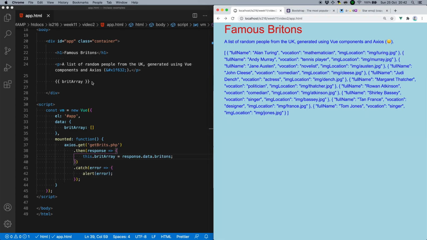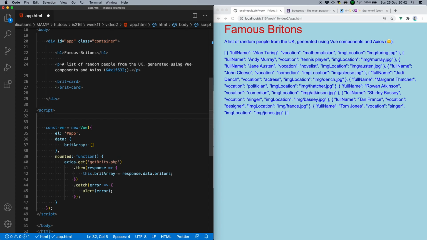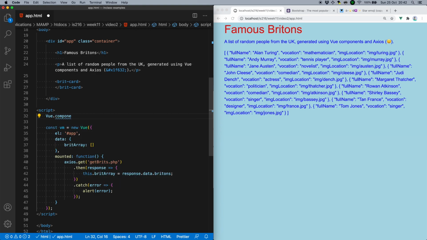Okay, now that we've got the data, I want to define a reusable component for the interactive information box we're going to be using to render each Brit. I'm going to call that component brit-card. I'm using a hyphen in the name here, which is recommended practice to avoid clashing with any future HTML elements. To register this component in Vue, I need to use Vue.component, passing the name as well as an object for customizing it.